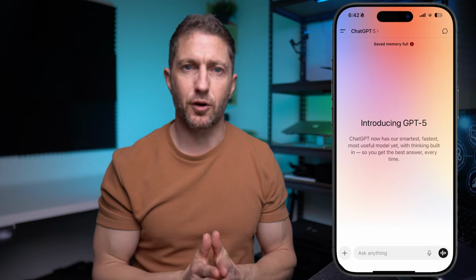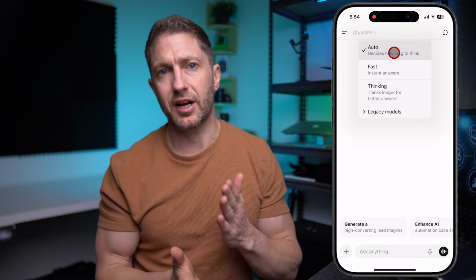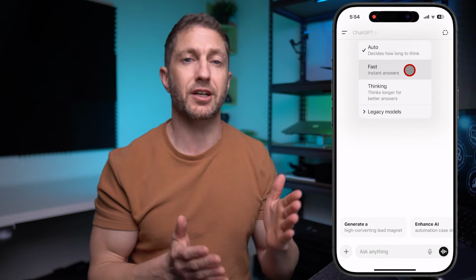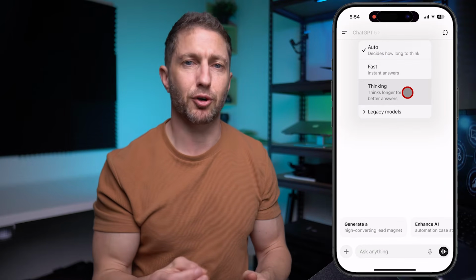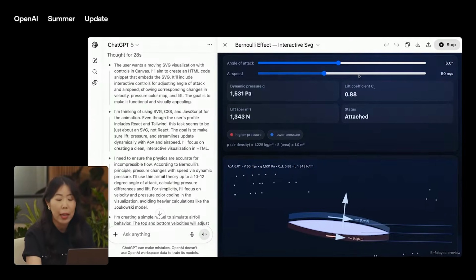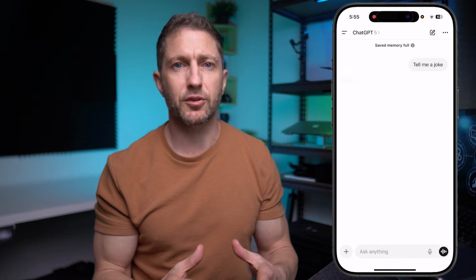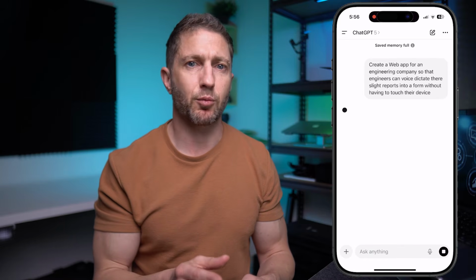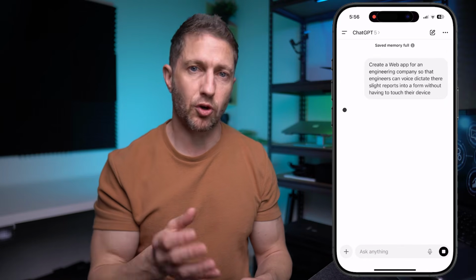GPT-5 is now the default in ChatGPT. It decides when to answer fast versus when to switch into a deeper thinking mode for tougher prompts. If you need more runway, higher tiers lean into long, structured reasoning. In practice, quick when you want speed, careful step by step when you need depth, without you constantly toggling settings.